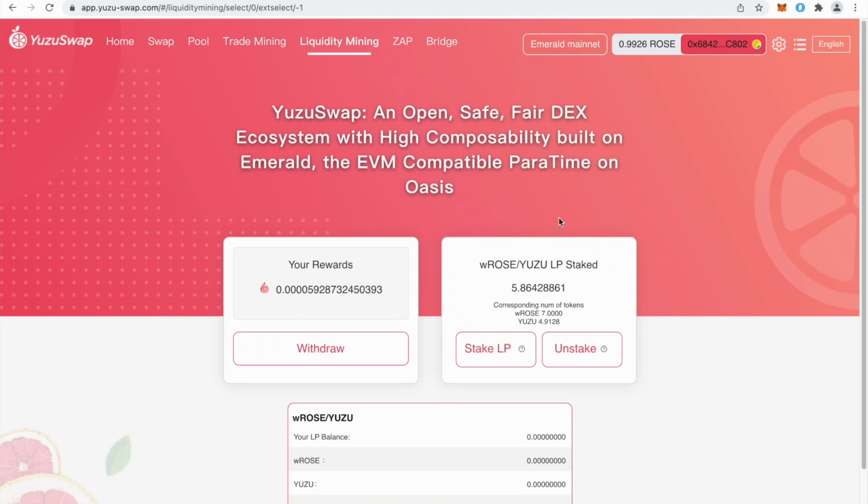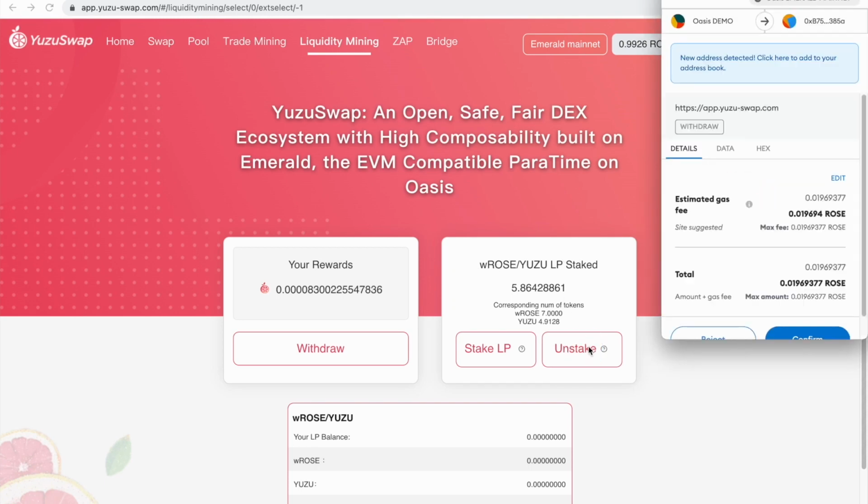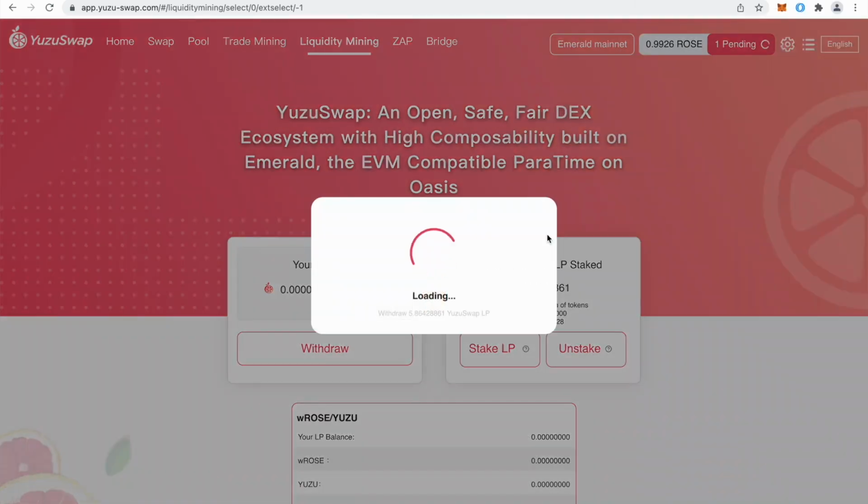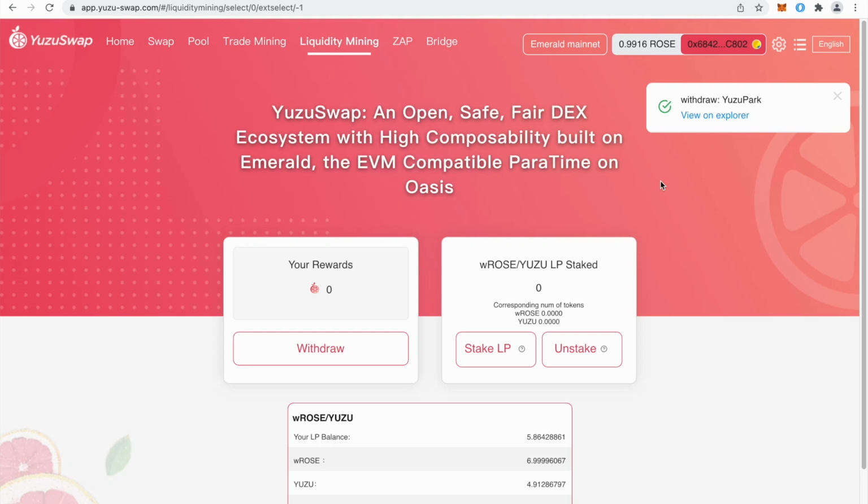And yeah, if you want to, after some time, for example, unstake your liquidity pool tokens, you can simply click unstake, confirm the transaction. And what we will do now is actually use those liquidity pool tokens. We will actually split them, or let's say, if we put them together to form liquidity, now we will actually divide them back to YUZU and ROSE, right? So now I unstaked my LP tokens.